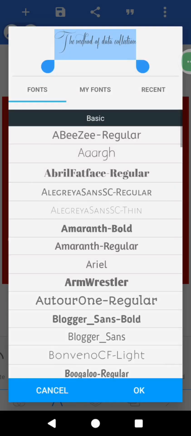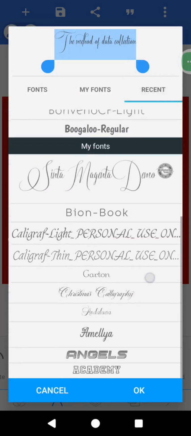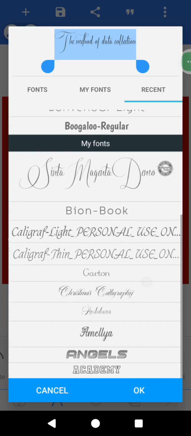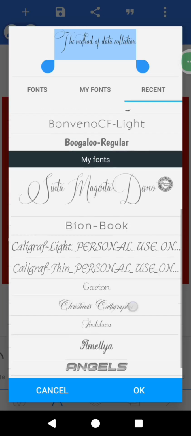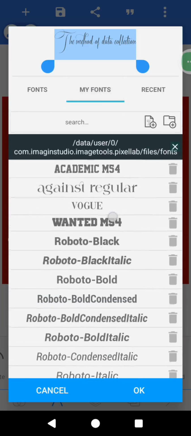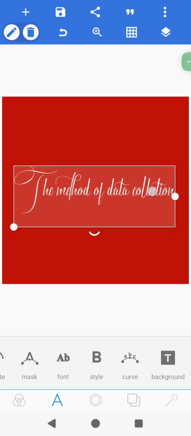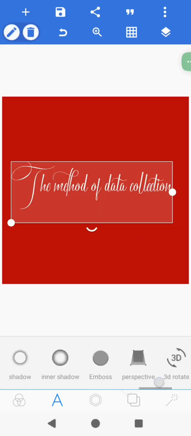Now recent simply means any font you make use of instantly appears in the recent section. So possibly you don't need to go to font and search for it. You just come to recent, then you can see the font I made use of a while ago. It has appeared here. Then I can just tap it, then it's affected.